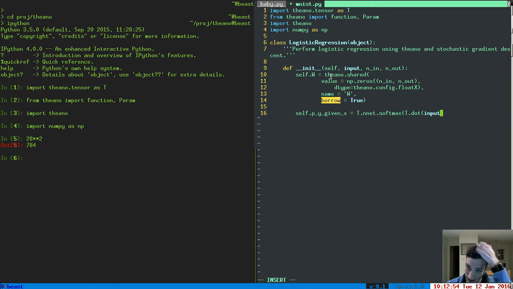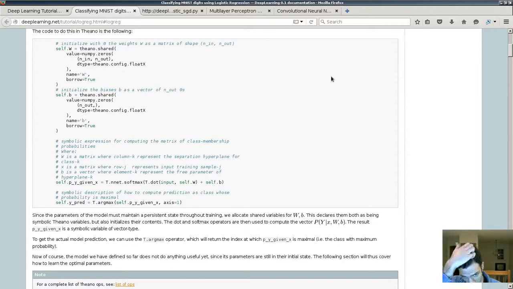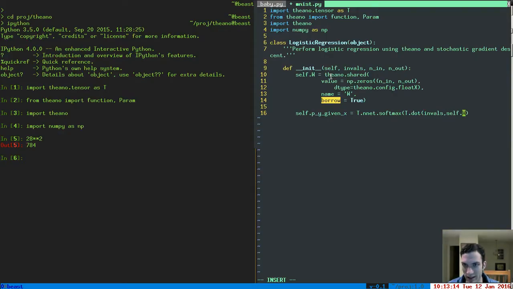You know what? I'm not going to call it input because that's a reserved word in Python. I think that's dumb. I'm calling it invals now because that makes a whole lot more sense. And W. That should be all I need. I don't need to do plus B. Self.w.